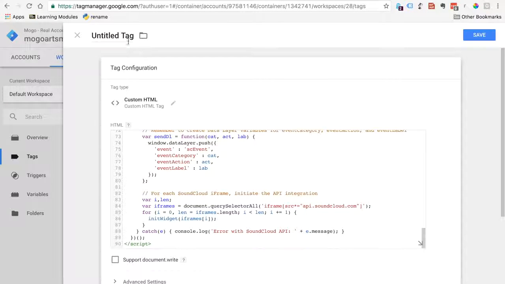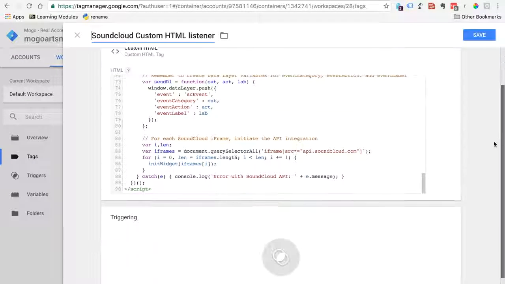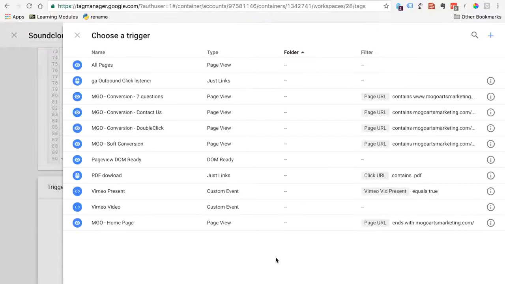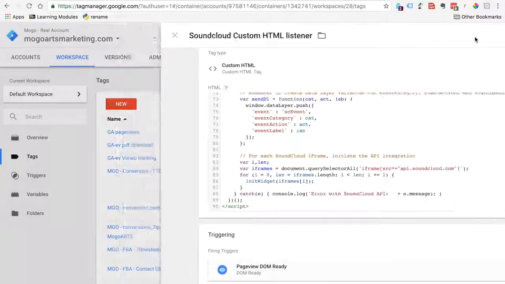So what this tag is doing is looking for when there is a SoundCloud file on the page. And then the trigger is going to be the one that we just created, that DOM ready page view. So page view DOM ready. Alrighty, cool. So we've got that created.